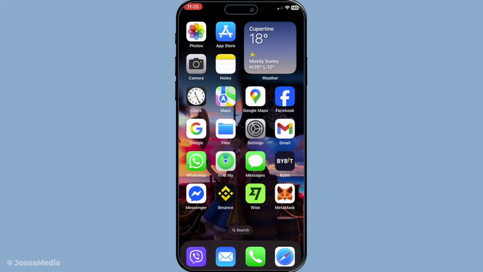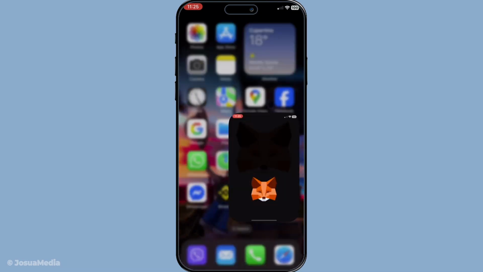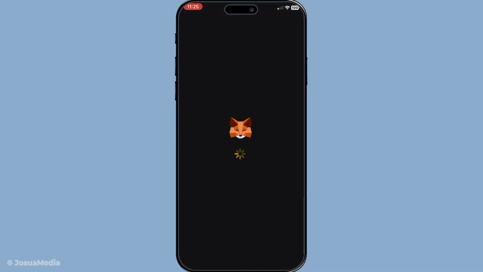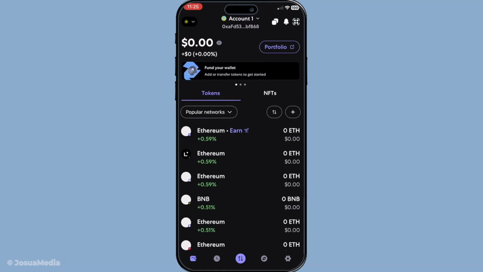So let's get started. First off, you need to open your Metamask app, which is an essential tool for interacting with blockchain networks through its user-friendly interface. Once inside, look for and tap the option that says Create a Wallet. This is your gateway to unlocking the potential of blockchain technology, so making sure this step is done correctly is quite important.